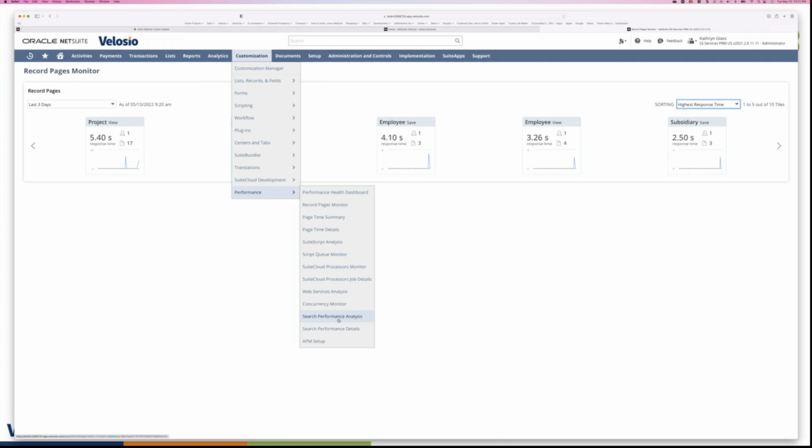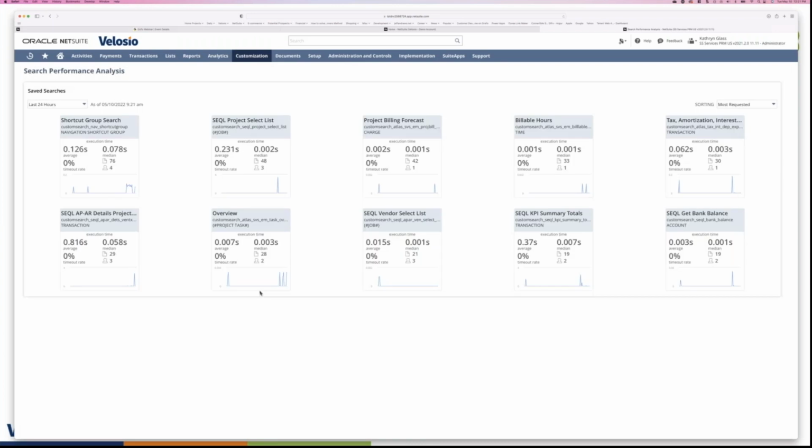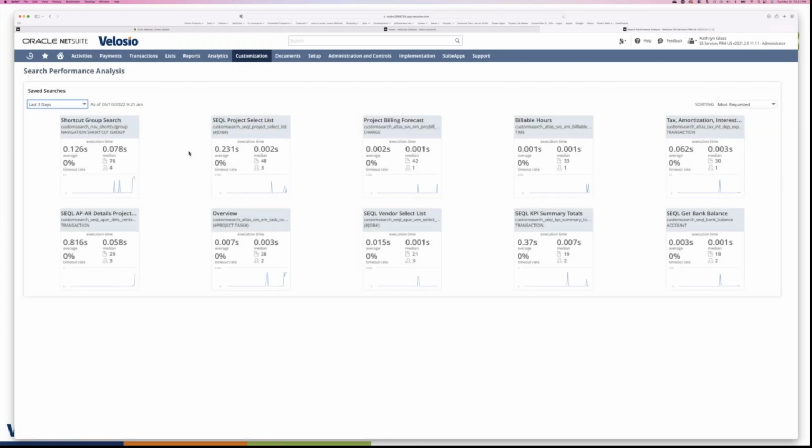All right, the next one I'm going to go to is search performance analysis. So most likely, you've got a lot of saved searches in your organization. And what I have the ability to do here is to see if we've got any runaway saved searches, because maybe you've got a saved search that was built and it's returning tens of thousands of rows or records.